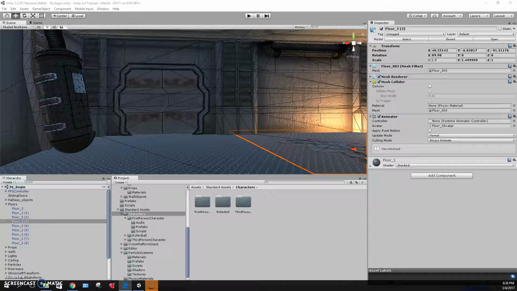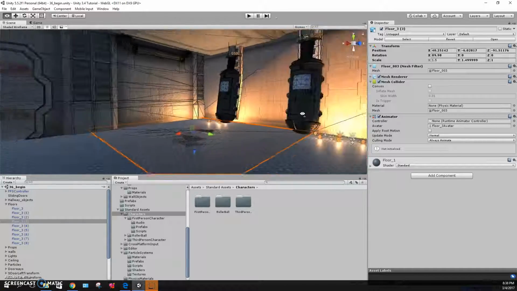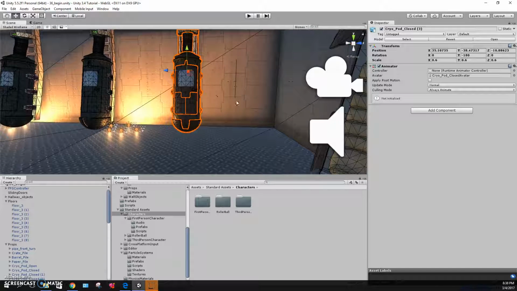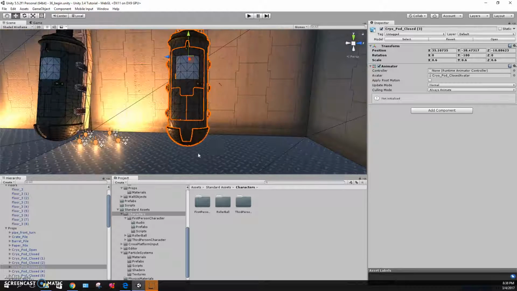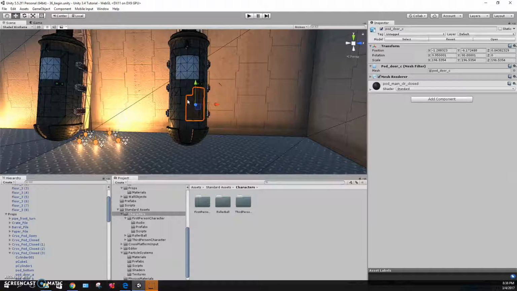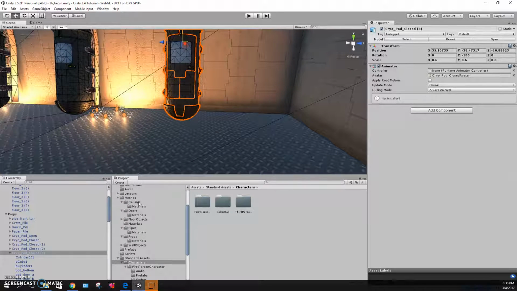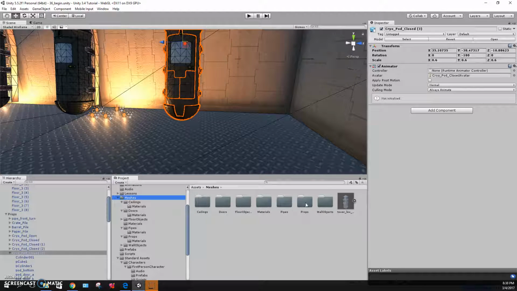Let's see. All the materials. Okay, so I can show you I added all the materials to these objects just by clicking on them. Okay. Maybe if I just show you my meshes.